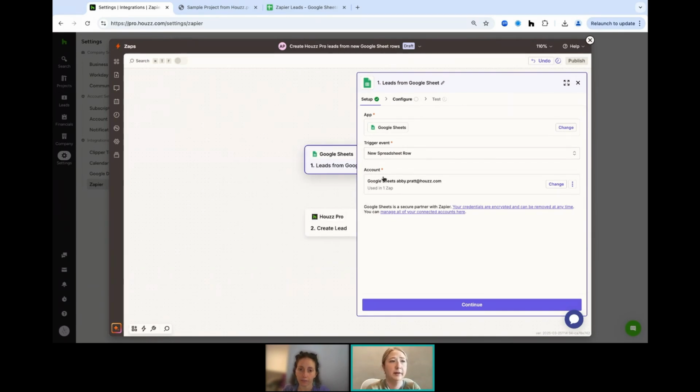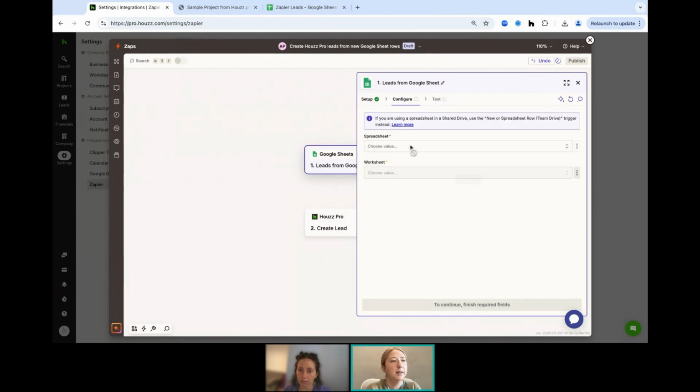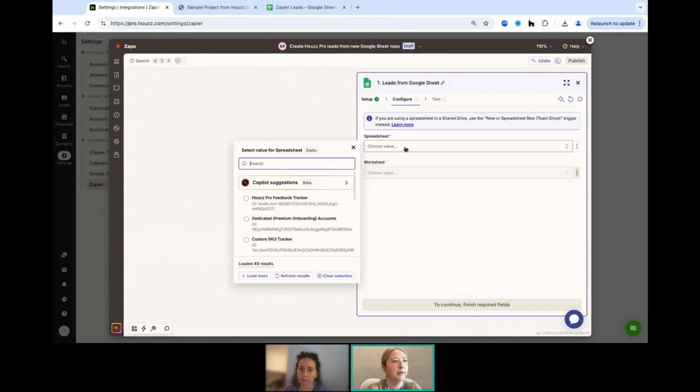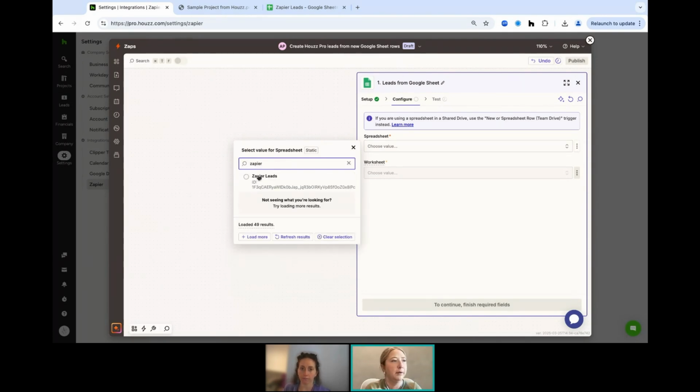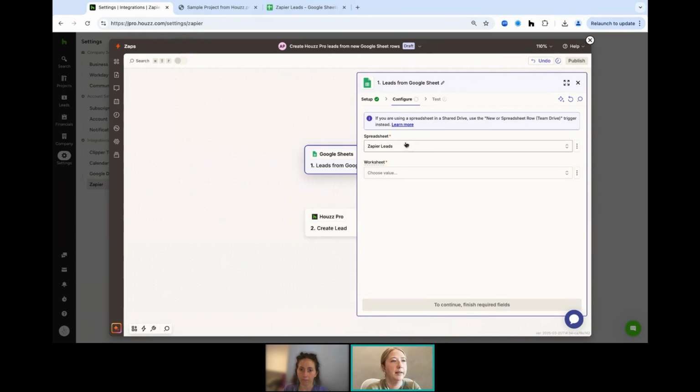Below that is where you're going to link your Google account. I've already got mine linked, so you can click right here if you needed to change it. If you haven't linked one, you'll just connect a new account, and it's going to walk you through the flow of connecting your account to Zapier. Next, down at the bottom, you hit continue, and now you're in the configure phase. In the configure phase, you're going to look at your Google Drive and choose the spreadsheet that you want. I created a spreadsheet called Zapier Leads, and I'm going to link it to that one.